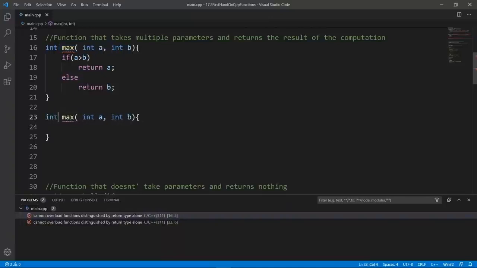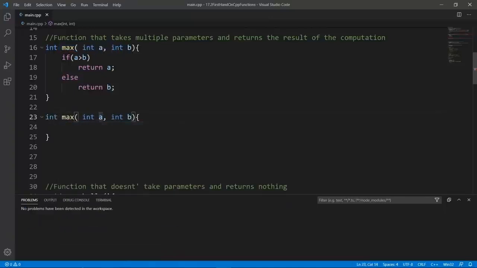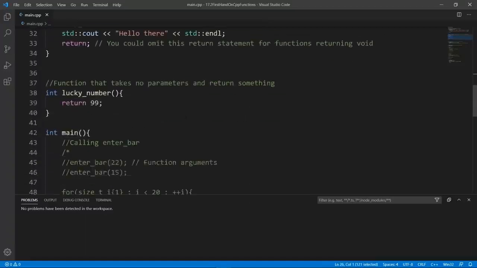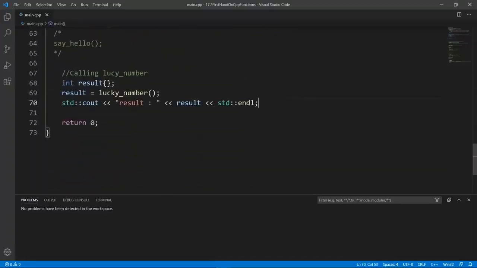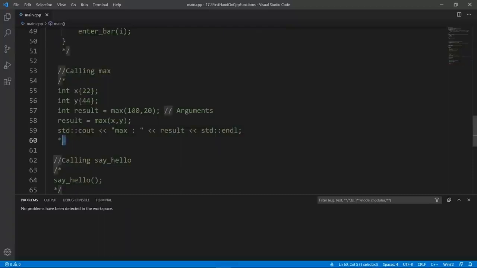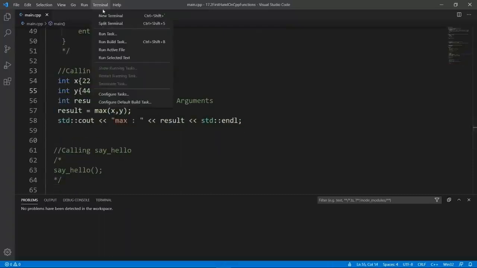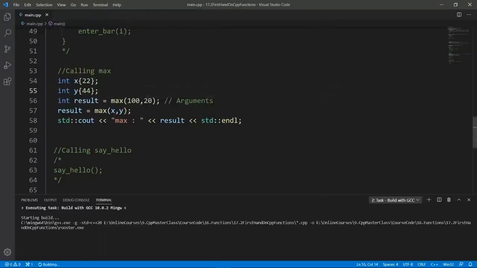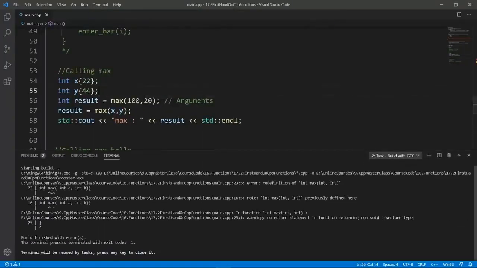Let's try and even make this an int and see what we get. Right now, we don't seem to have a problem, but if we run this program, we're going to have problems. Let's go down and actually activate the code to call the max function to really show you this, because you need to know. So we're going to comment out calling lucky number, and we want to call max. We're going to activate the code to call max, and we are going to build this with GCC. Notice what we're going to see. We have problems here. We have a compiler error saying redefinition of int max(int, int).